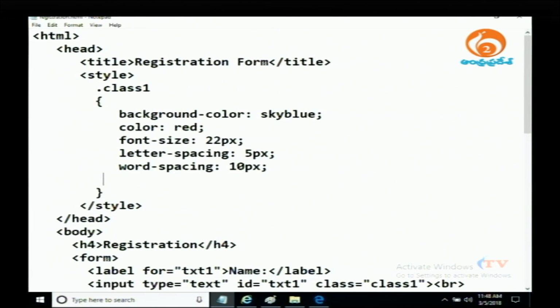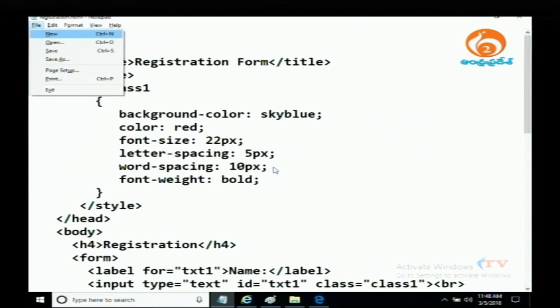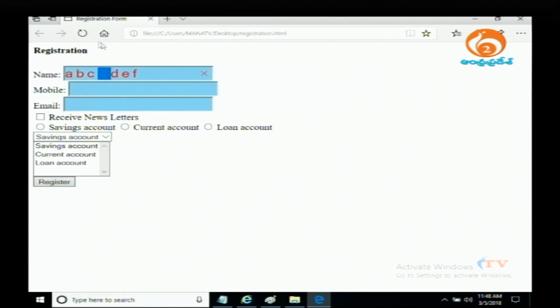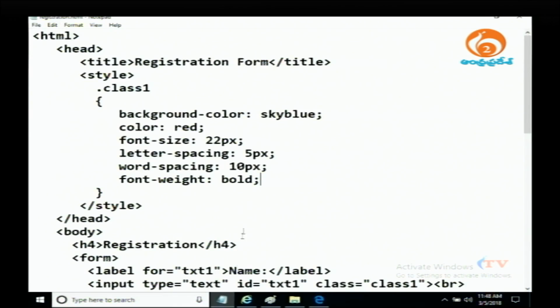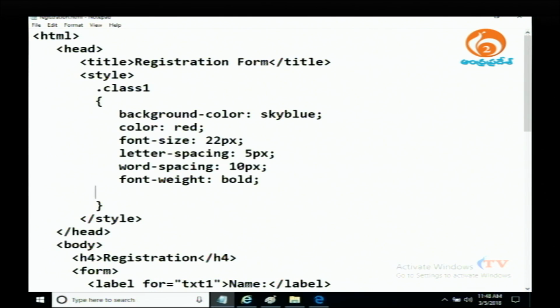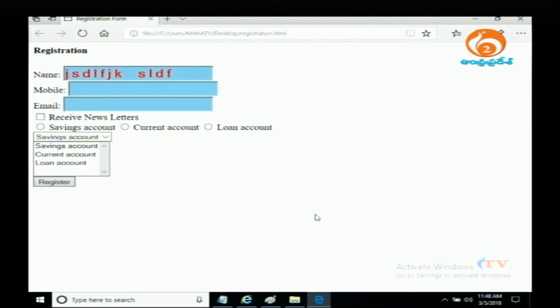If you want to apply bold, font weight bold. Now, the text appears in bold. Font style italic. Now, we can see the text appears in italic style.